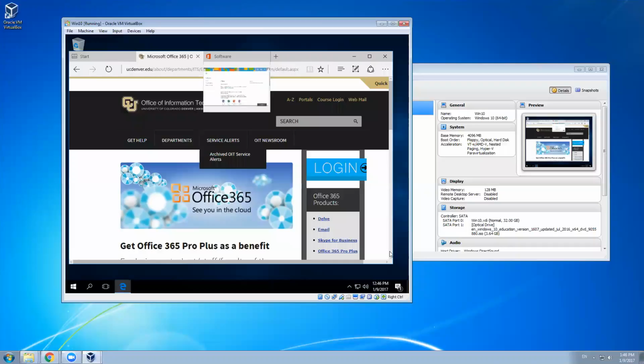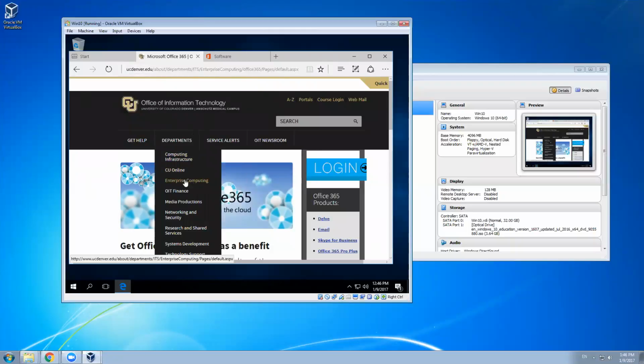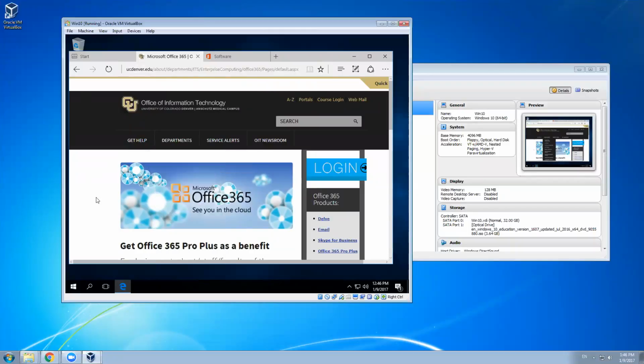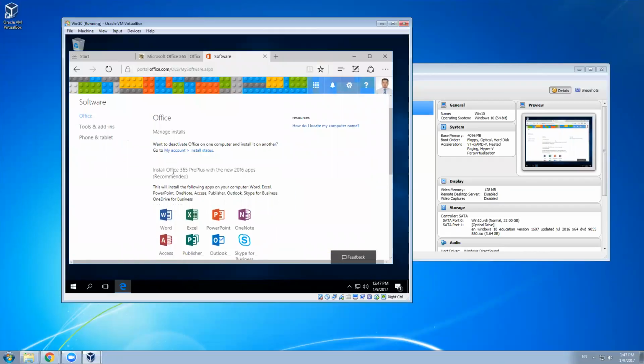Okay, so the internet is already set up for you, so it will use your host internet connection, but you have to go to this website. I provided also the link. You have to go to Office of Information Technology, Departments, you go to Enterprise Computing, then you select Office 365 and you log in with your account, and you will be able to see that you can download Office here.